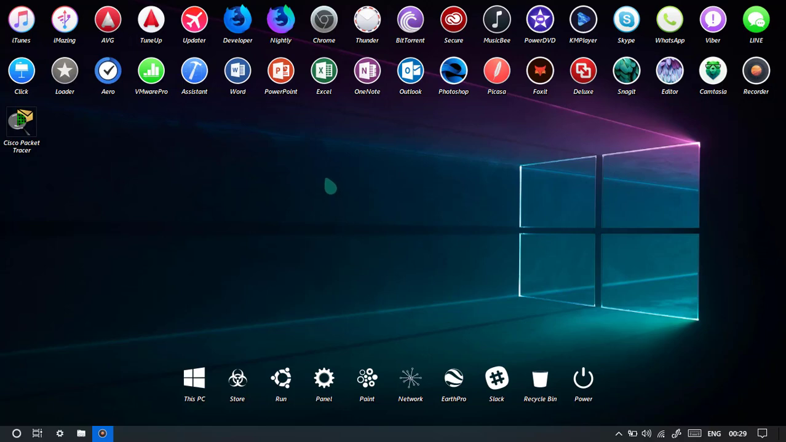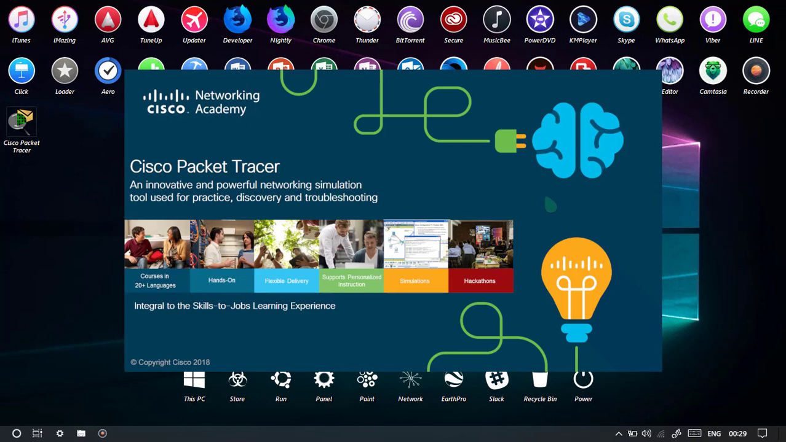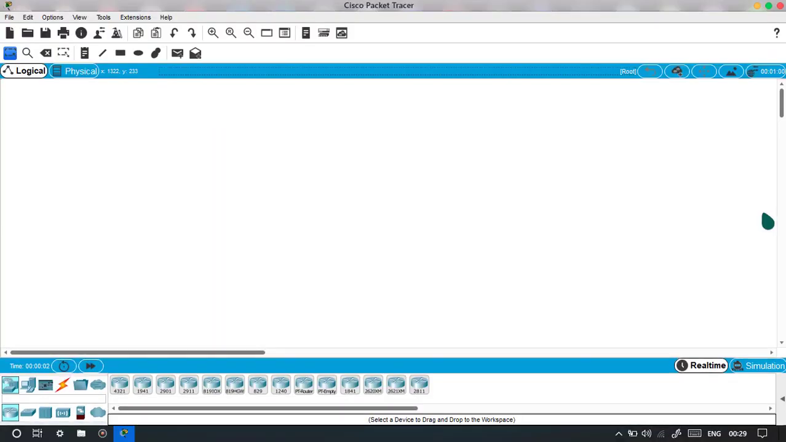In the previous video, we learned about downloading and installing Cisco Packet Tracer. In this video, I will show how to use Cisco Packet Tracer and Simulator for network setup and configuration. Firstly, go to the Packet Tracer icon and double-click on it. Now you can see Packet Tracer will open. This is the user interface of Cisco Packet Tracer.